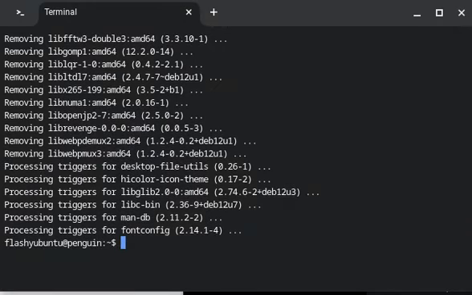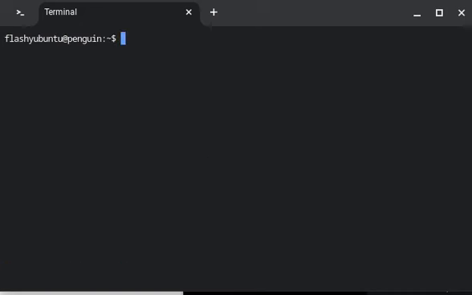Alright, so Inkscape is gone, everything's cleaned up. We want to run, this is optional, but we want to clean up the package cache. This is going to remove any local repository or retrieved package files. So we're going to do sudo apt clean, and that is done. And then we can type in clear, and we're good to go.